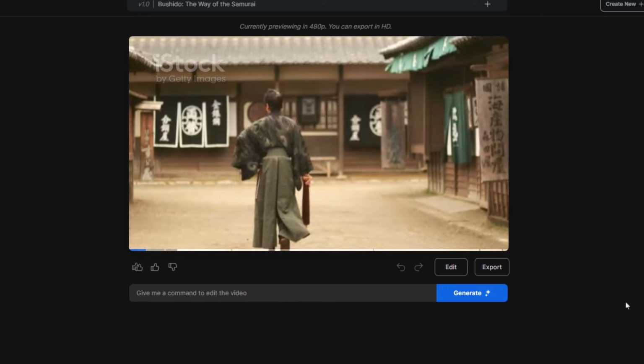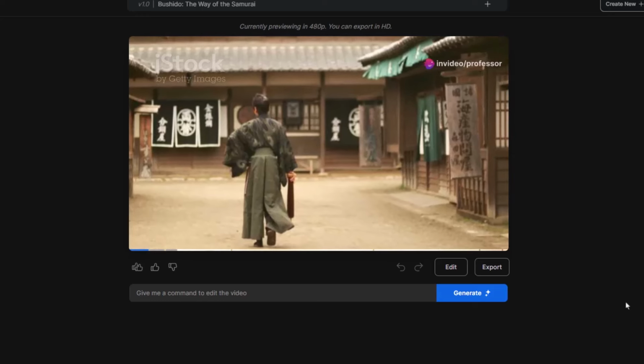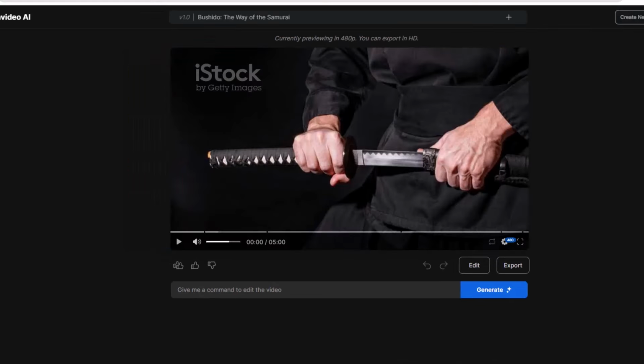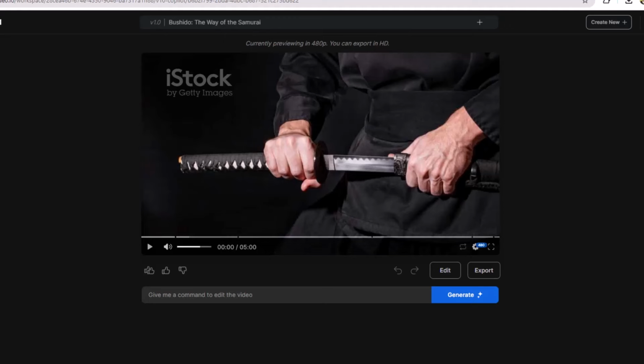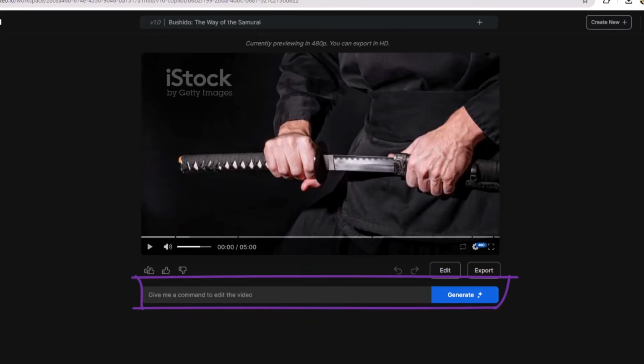All right, now I gotta admit, that is not too bad. Moving on. Now let's take a look at how to edit the video. And there are a few ways to do this. So let's start with the simplest and most direct way, and that's using this command prompt.